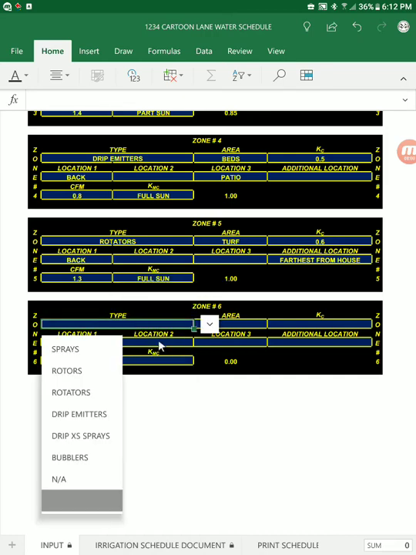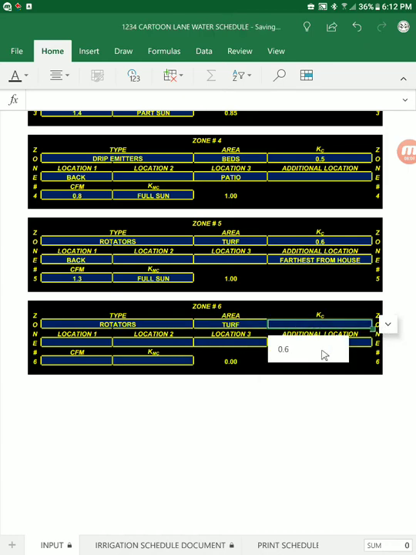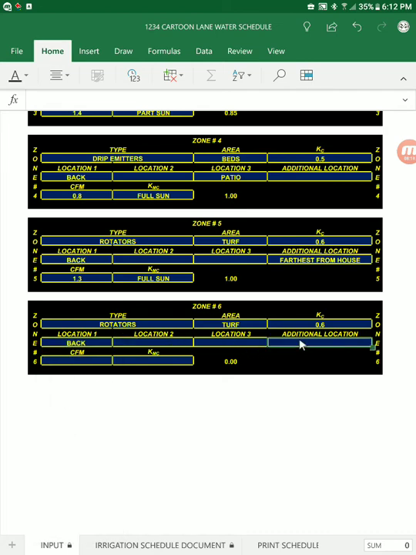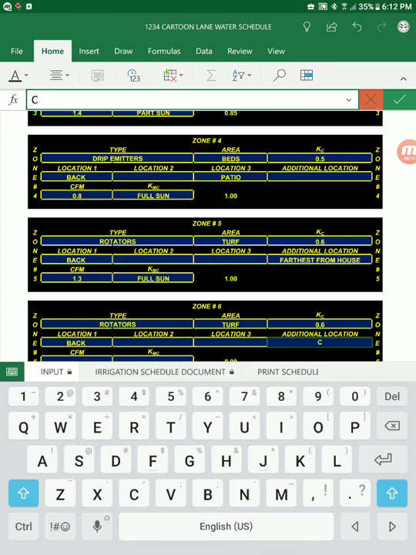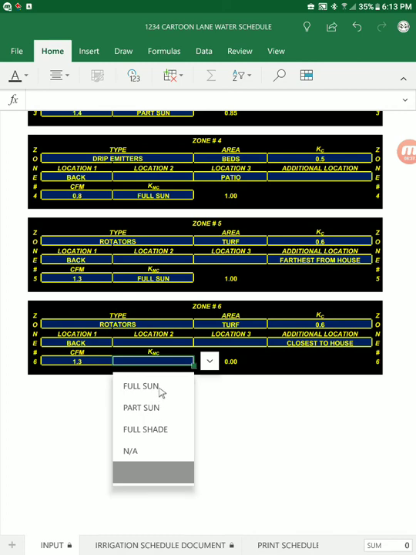Zone 6 is also going to go ahead and be rotators. Area, it's going to be turf. 0.6. He's back. I'm going to add a little bit more detail on this guy. He's running about the same amount of GPMs as his other rotator zone in the backyard. He's also full sun.